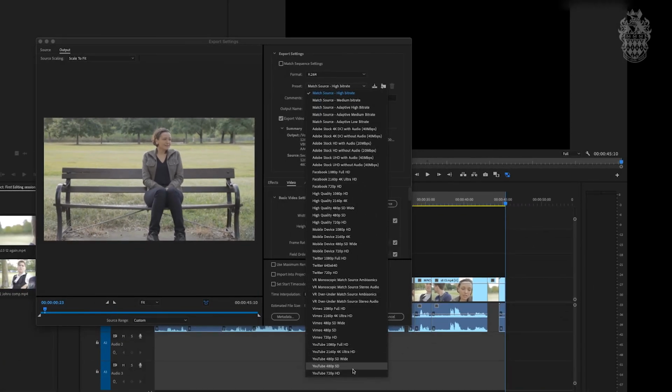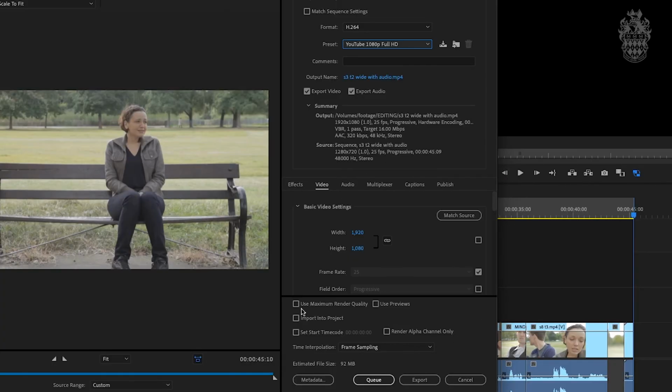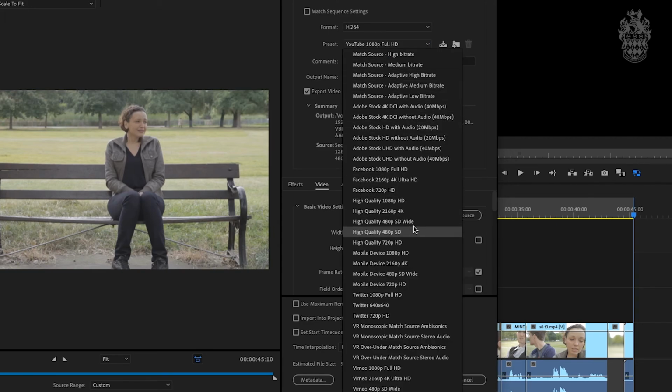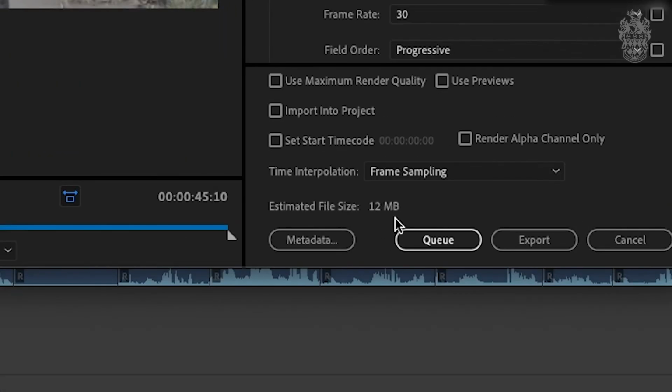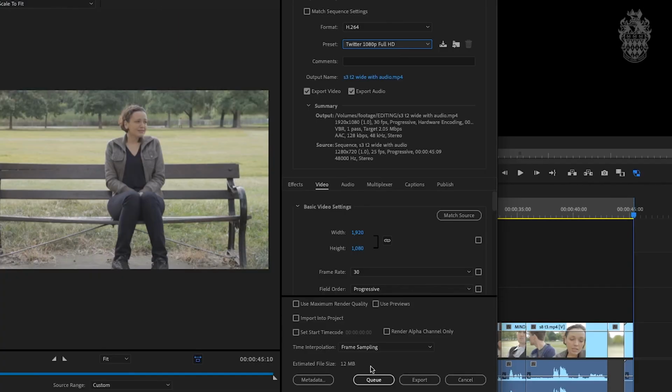If we choose the YouTube one for now, we're going to go for the 1080 Full HD one. And if we come down to the bottom of the export settings window, estimated file size 92 megabytes. If we go and choose that Twitter 1080p Full HD preset, you can see that it's compressed even further, and we can get our file size down to an incredibly small 12 megabytes.